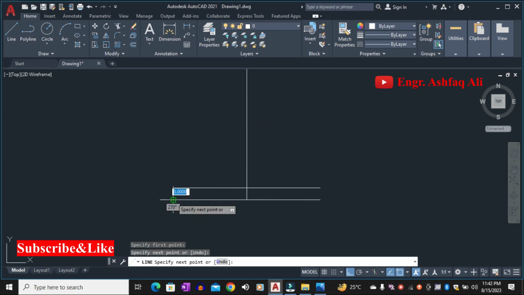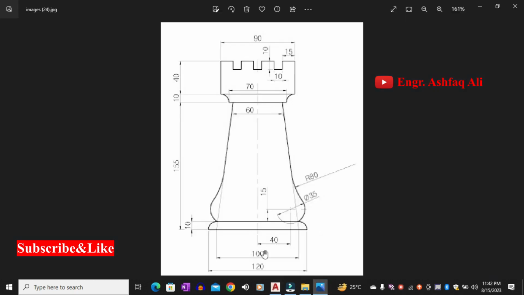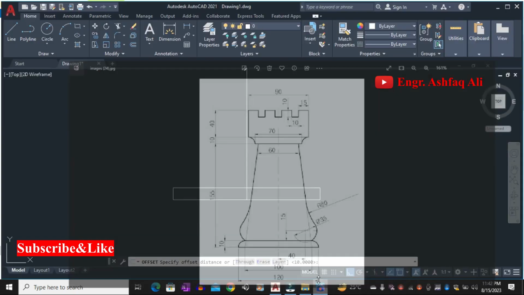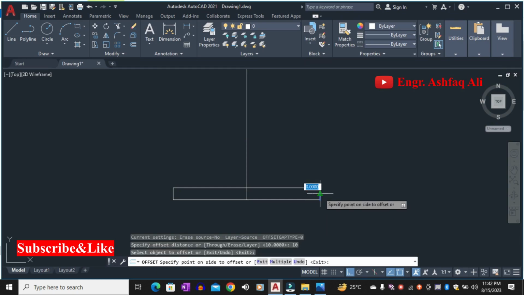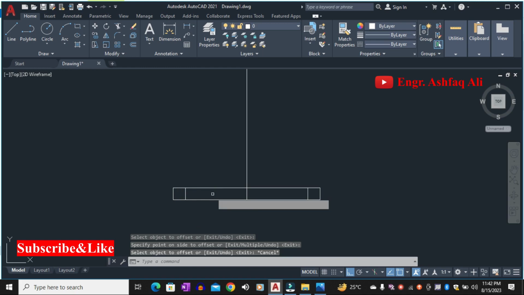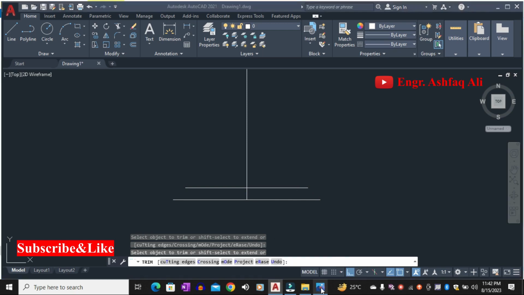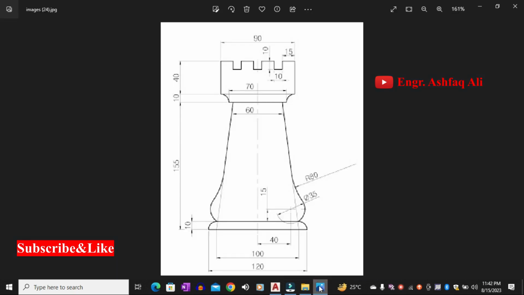Now draw those 2 side lines and offset those lines on 10 from both sides. So we will get the 100 mm line easily. So trim the extra entities. So this is the reference figure.